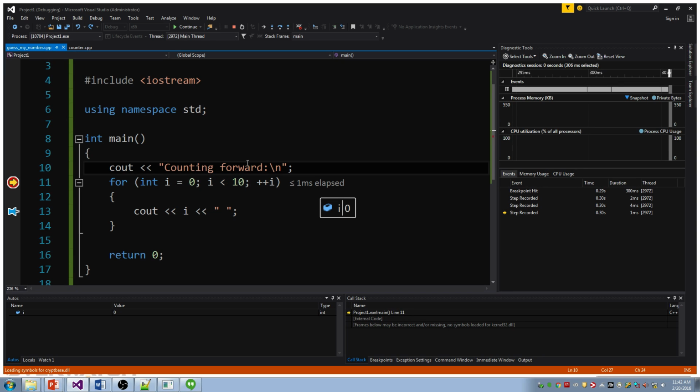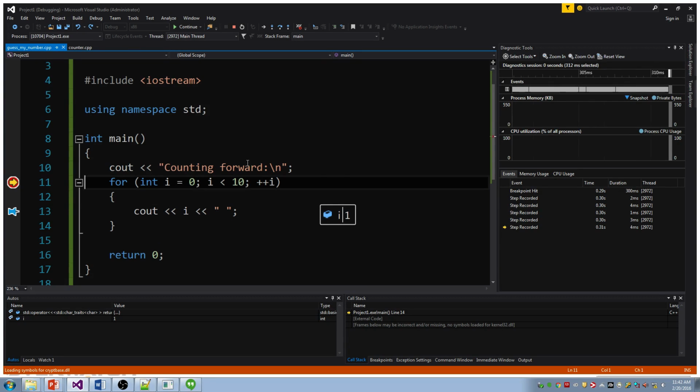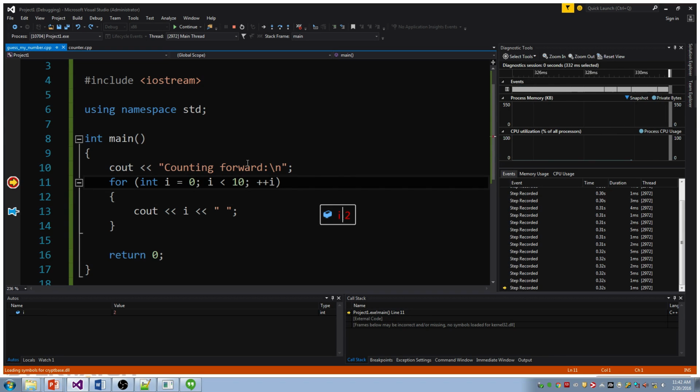So now, if I loop again, it's going to go in there. Now i is equal to 1, and it runs the loop body. I'll loop one more time. It's going to add 1 to i again, see if i is less than 10, which it is. Okay, so let me give you guys a little bit of a test here. I'm going to get to 9 here.